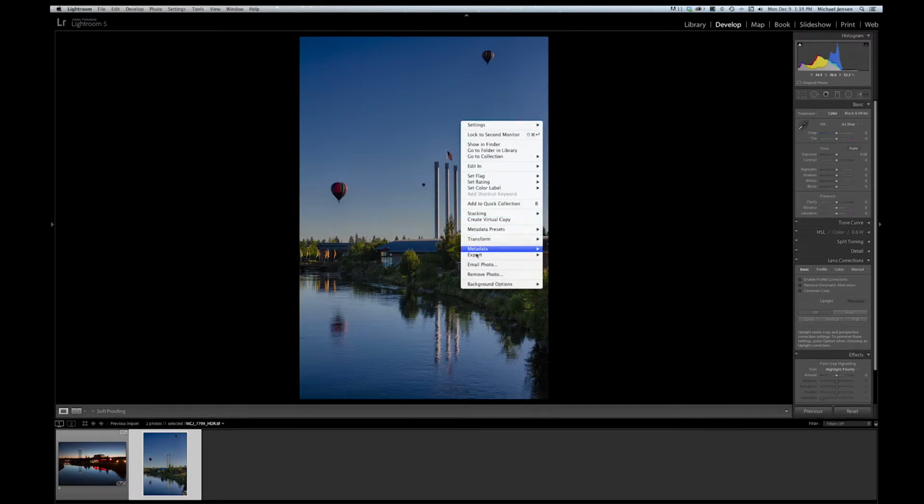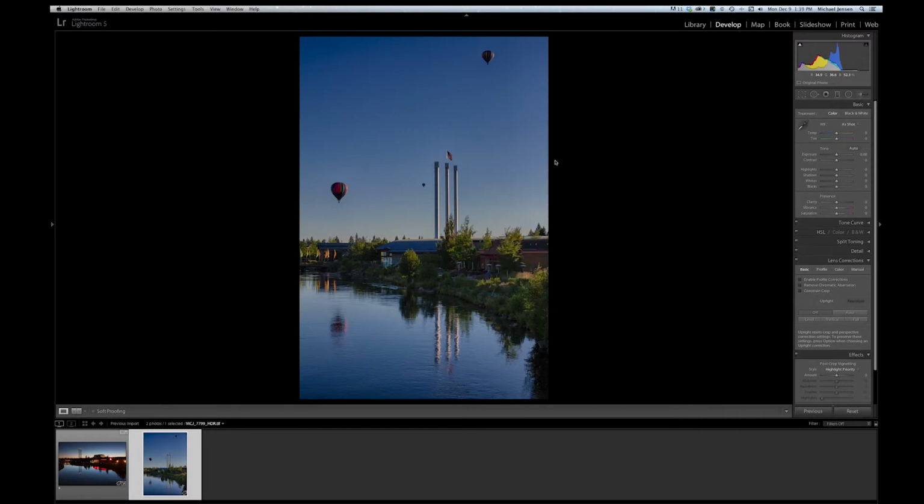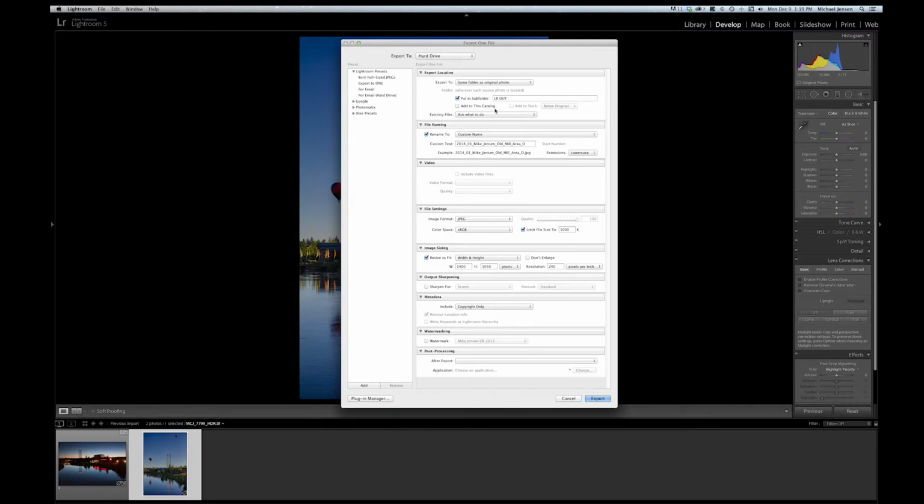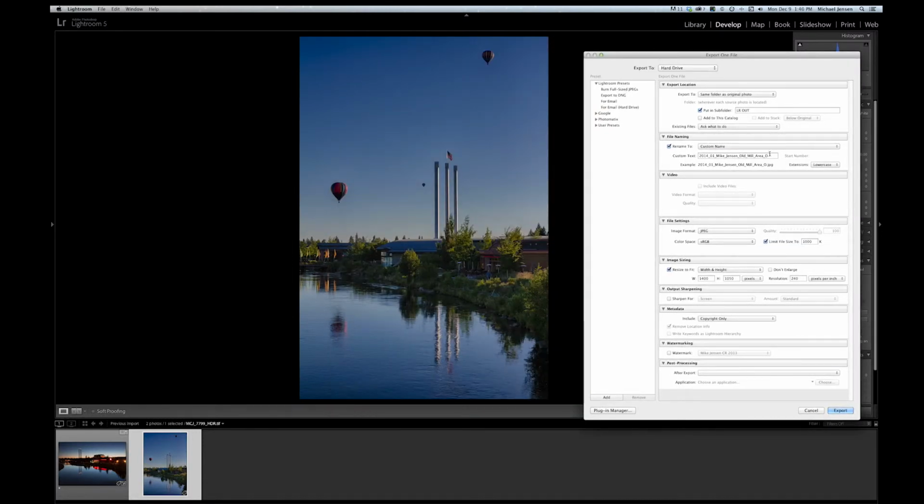We're going to do the same thing to the portrait image. Just click Export. It's the same thing, although we're going to change the name here to Balloons Over Bend. Those are actually our balloons in this picture. And then, let's say this is a theme image. So, we're good to go. 2014, 01 for January. My name, Balloons Over Bend.